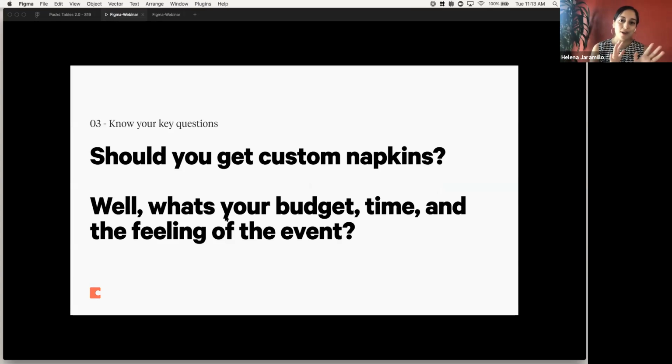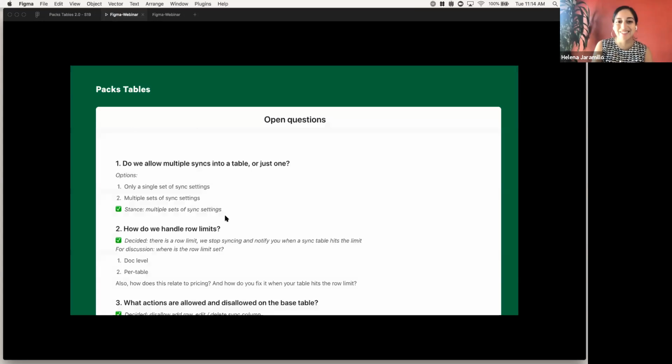So a non-product example for what a key question might be is, let's say that you're planning an event and somebody asks, or you ask, should I get custom napkins? Prior to deciding whether you should get custom napkins or not, you should have thought about what's your budget, what are your time and resources, what's the feeling of the event. Those are the key questions, which will then decide whether you should get custom napkins or not.